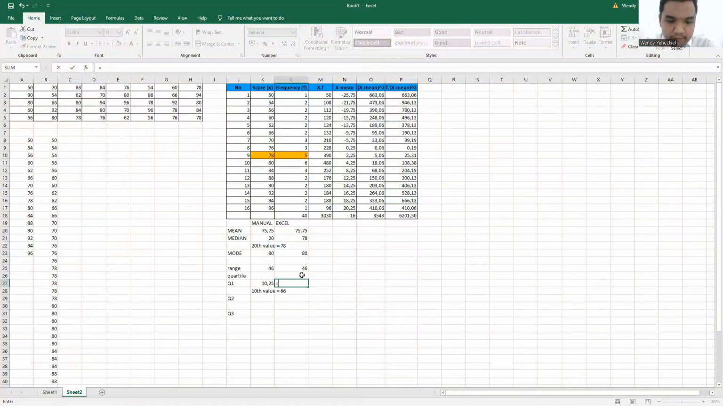Quartile, open bracket, block all of the data, comma 1, enter. Look, it has the same value. So the manual one is right.